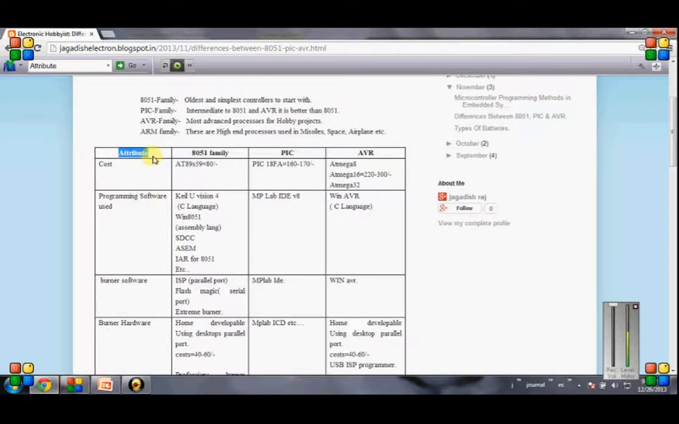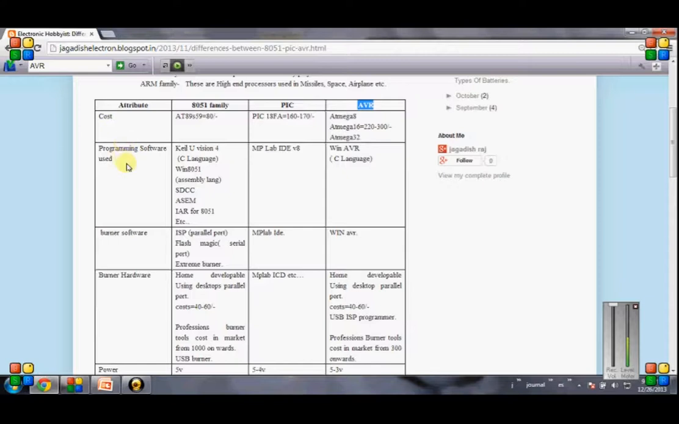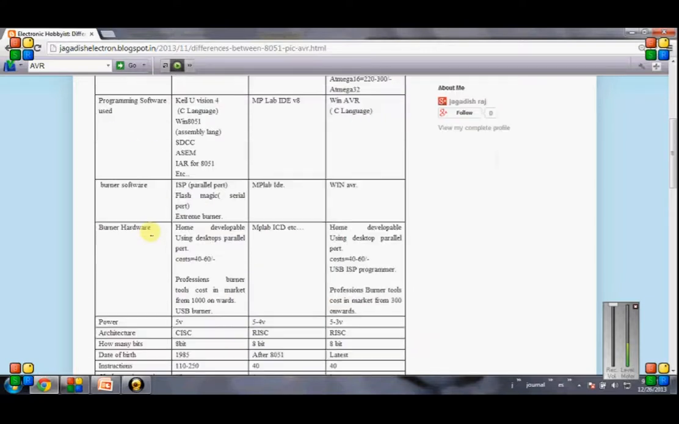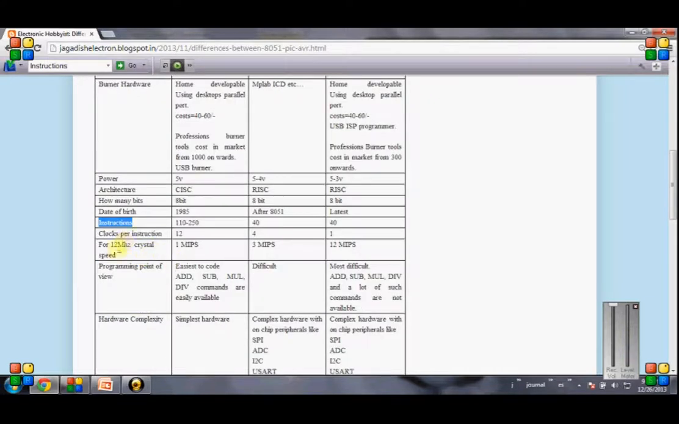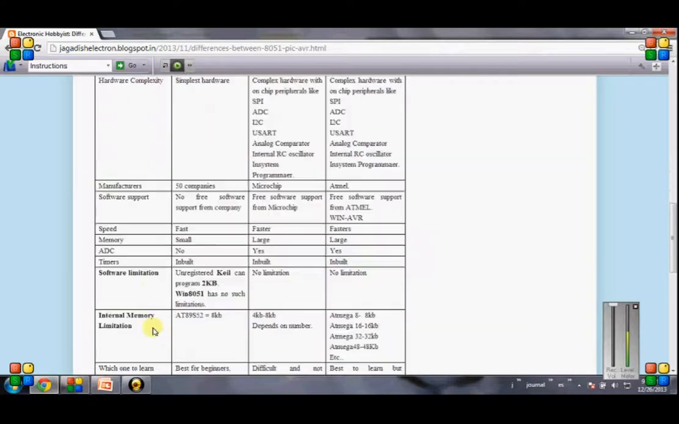Now, what are the different attributes? First of all, cost. We are comparing three things: the 8051 family, PIC family, and AVR family. Out of these, which one is the best? There are different attributes: cost, programming software used, burner software, burner hardware, power, architecture, how many bits, OS, the date when they were first manufactured, instructions, the number of instructions, clocks per instruction, and what crystal oscillator is required. There are also other issues.